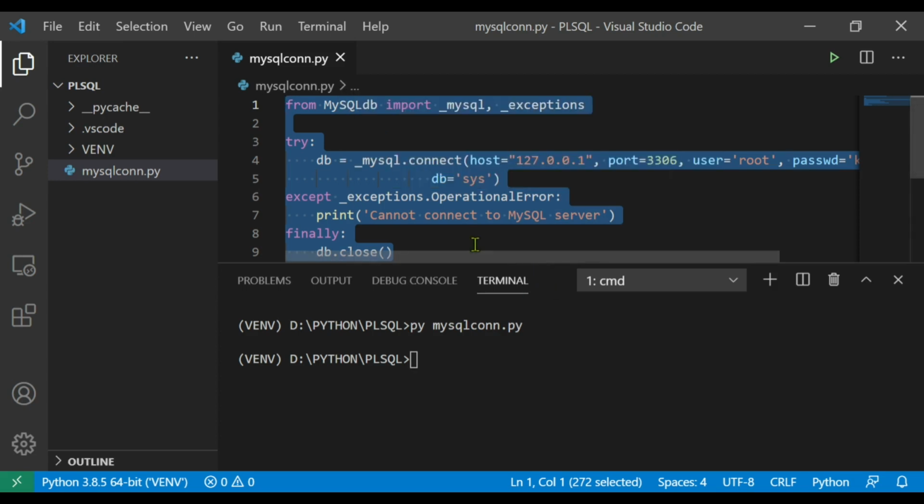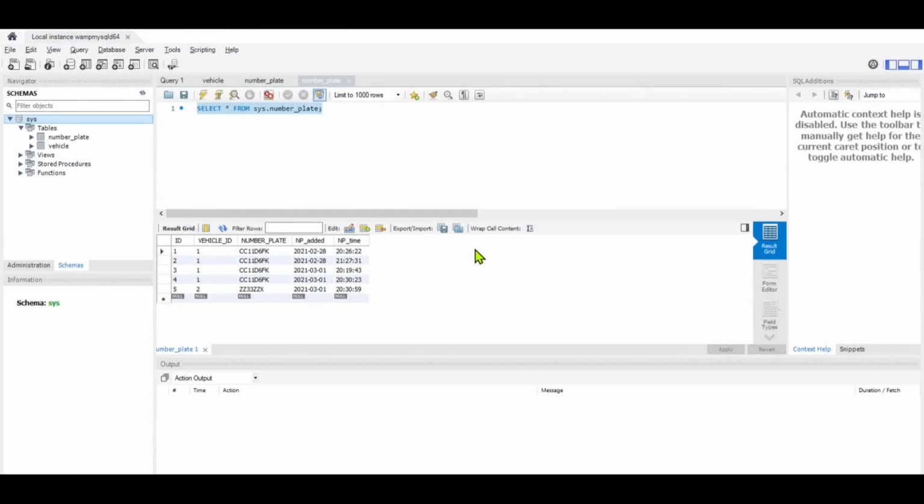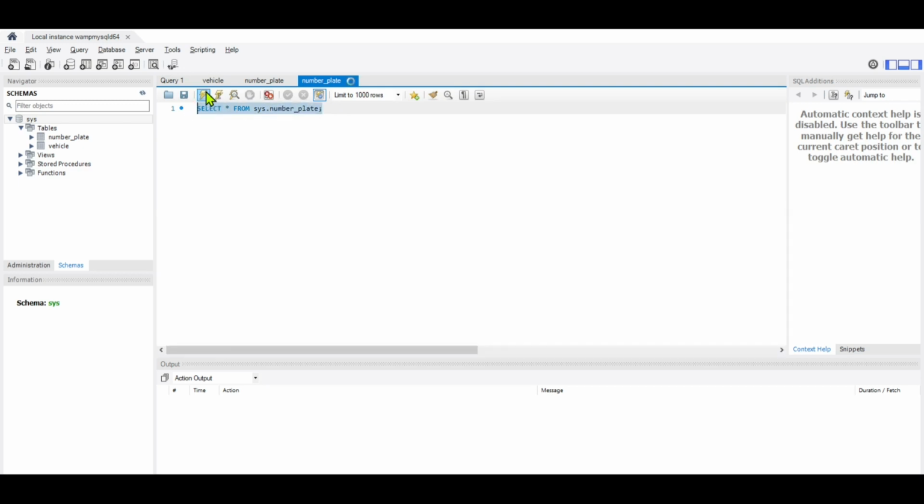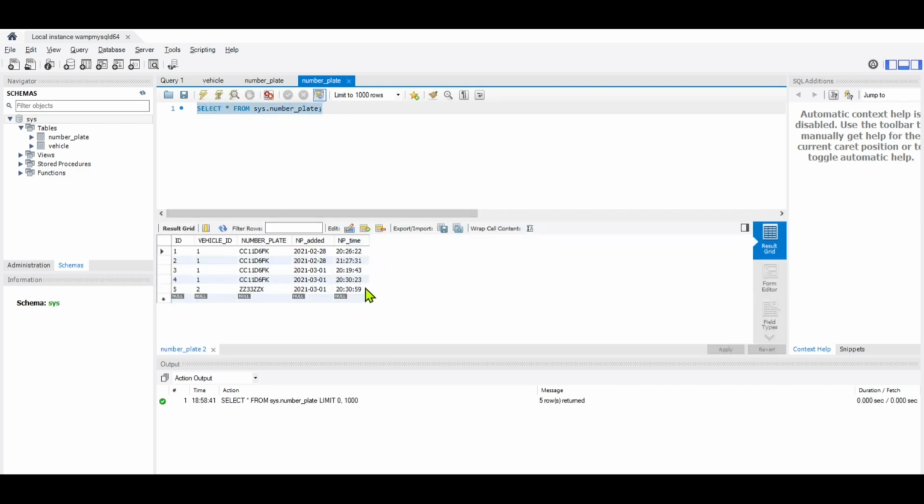Step 7. Let's see one example to fetch data from DB table number plate. This number plate table contains 5 rows. Come back to MySQL Workbench. Here, this is the table. Select star from sys is the database name and number_plate is the table name. Run this query. In this table, 5 rows are available.